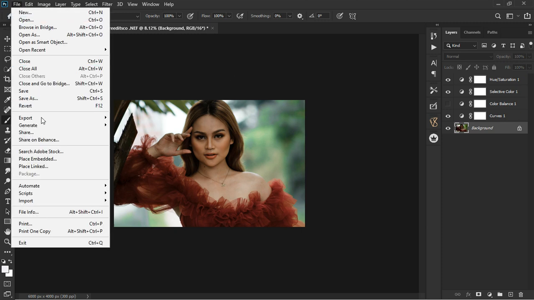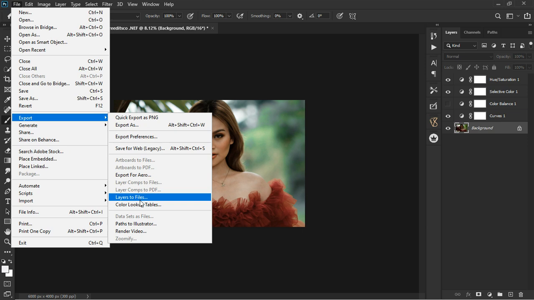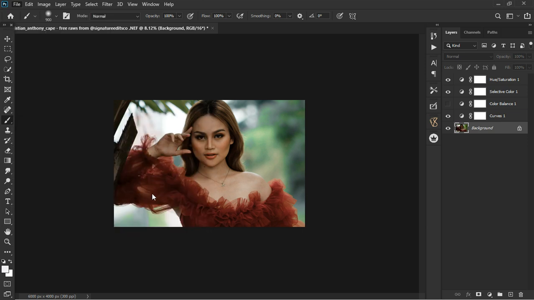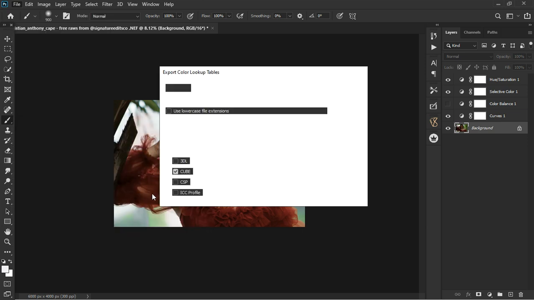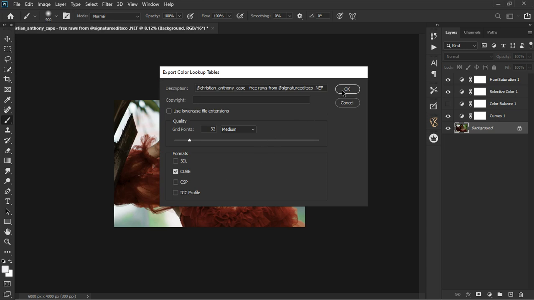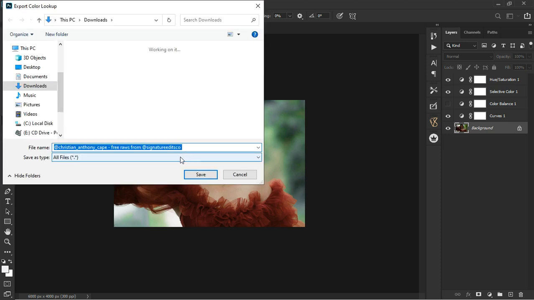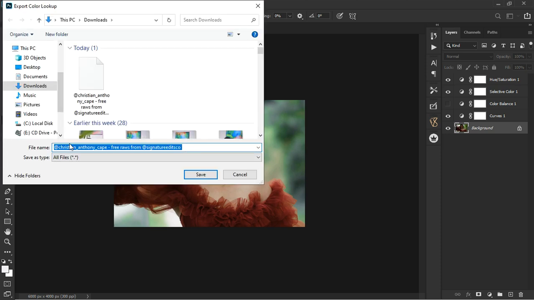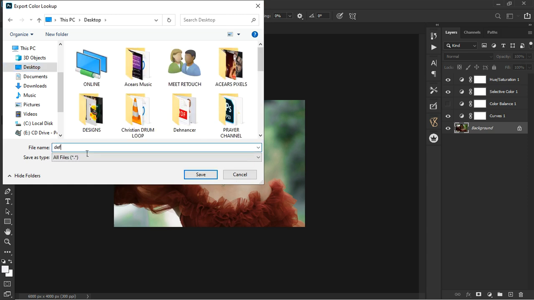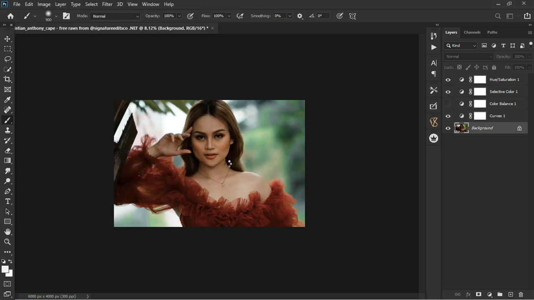I'm just going to go to File, Export, and then Color Lookup Table. It's going to bring up the dialog box, and you can save it. Just click OK, make sure Cube is selected, click OK, and that's all. Save it where you want to save it, with any name. Let's save it on the desktop. Let's name it DEFT and press Save.